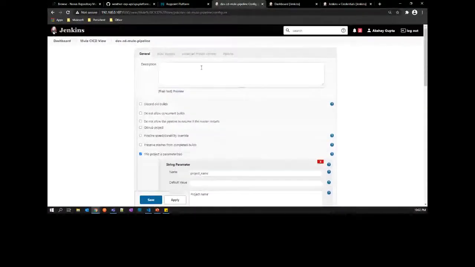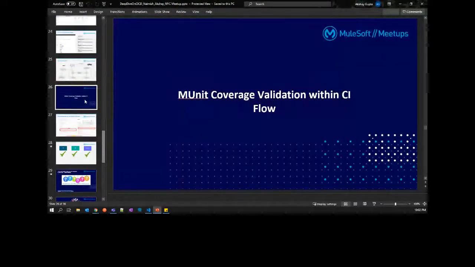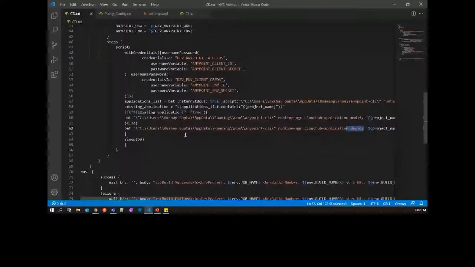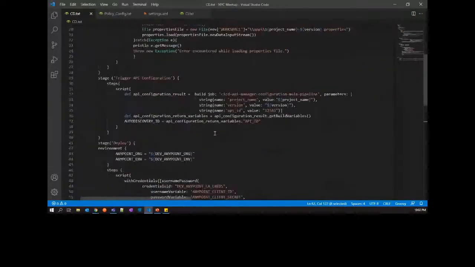I think we have covered CI/CD and the common API configuration pipeline as well. So if we have any questions, otherwise we'll move to the MUnit coverage settings. I think we have one question from Sudhir. Yes, I'll quickly cover that. Okay, yep. I think you already covered it, but you can repeat the same.